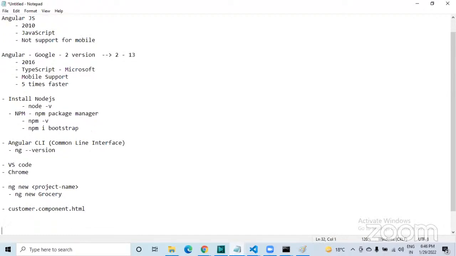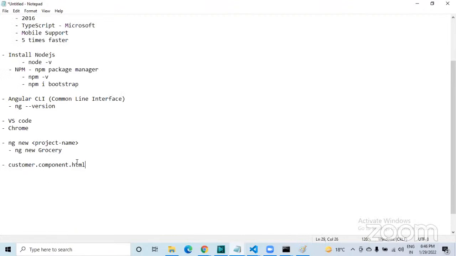It will create the customer.component.html file. In the same way, it will create the CSS file. And then it will create the TS file where you write all your business logic. And then it will create one spec.ts file. Over here, you write the unit test cases. Before assigning to the QA, you have to test whatever logic you have written with some dummy or fake data. So you write that inside this.